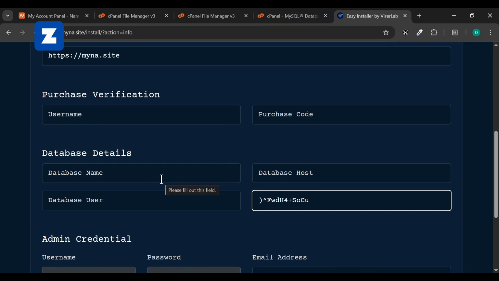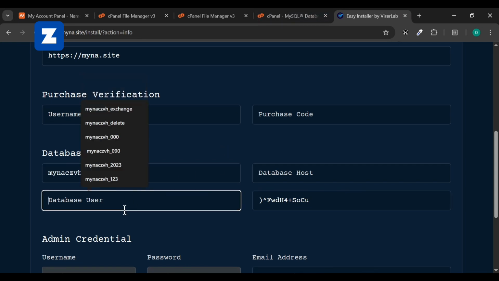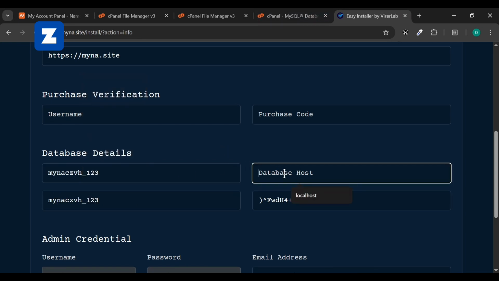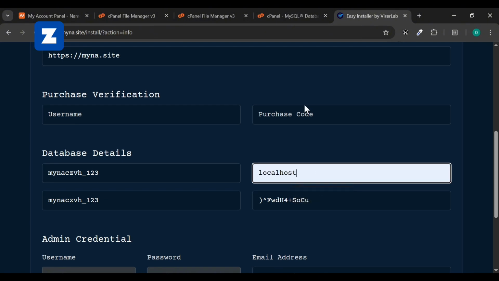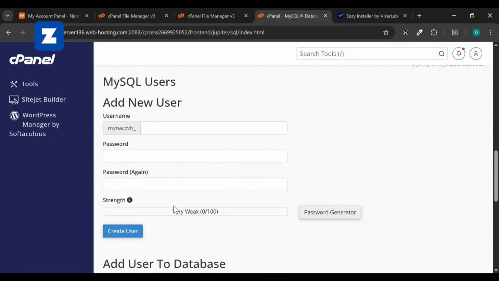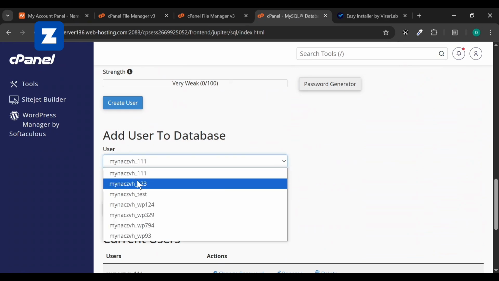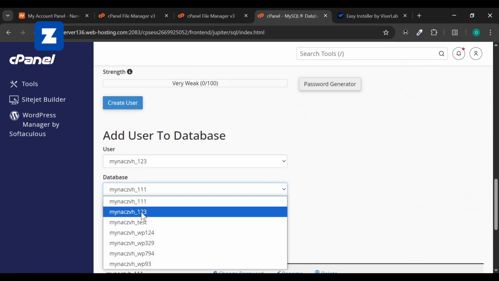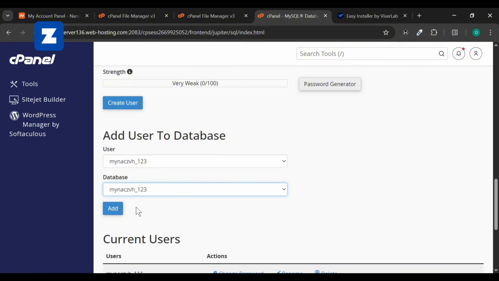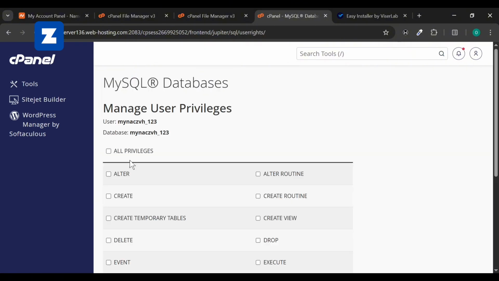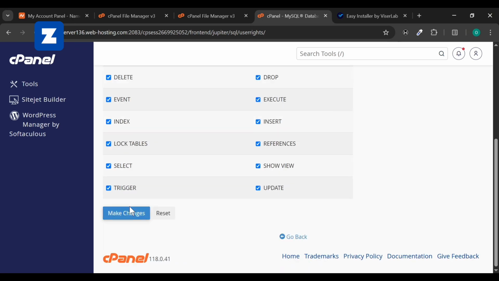So once I come to our database name, I'm just going to paste that. Our database user, I'm going to paste that. All right, for our database host, we're going to call this localhost. Now, once you do that, come back here, scroll down where you have user. We're going to be matching our user to our database. Okay, so we're giving both of them permission to access each other. So we click on add. So what we want to do is grant our user all the privileges to this database. We'll click on make changes. And we've been able to do that.